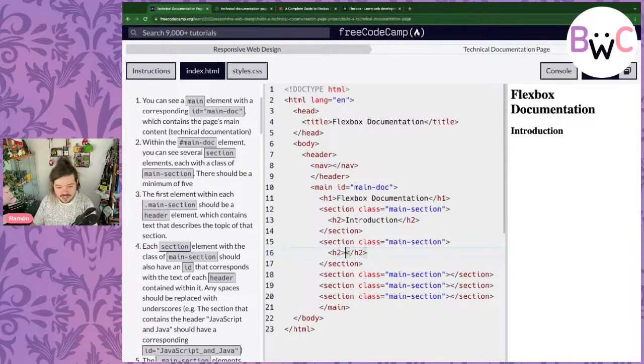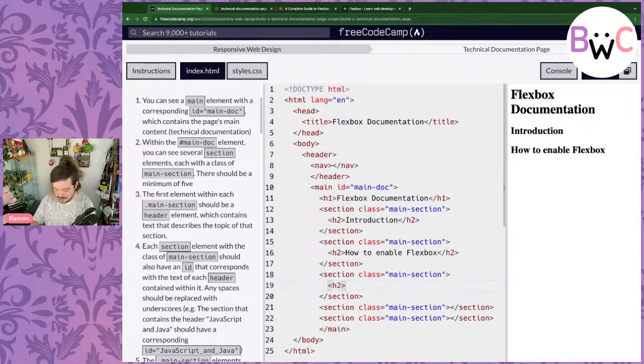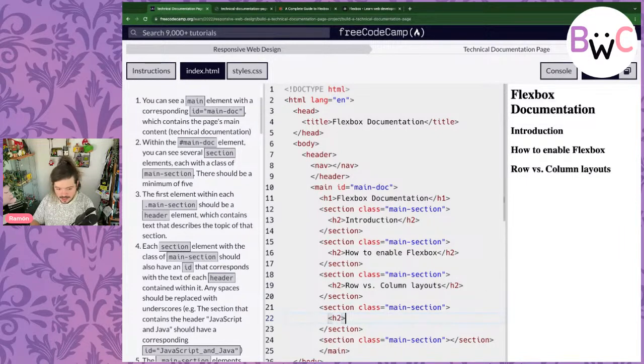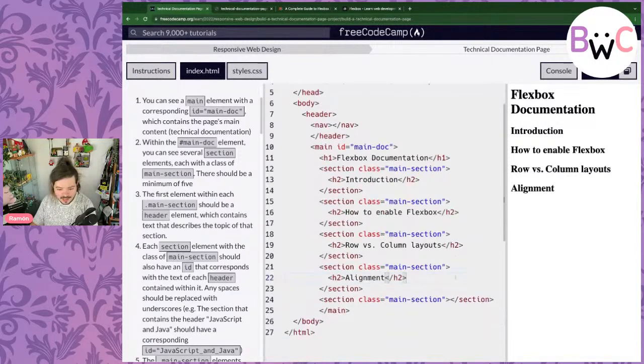So we've got our introduction. Then for the second one, I wanted to have how to enable Flexbox. Then we'll have, let's say, row versus column layouts. For our next section, let's have, not spacing. What's it called when, alignment. That's what I was looking for. And for this final one, and this is just getting me started, it doesn't have to be complete, it doesn't have to be perfect. Alignment, and finally, spacing.